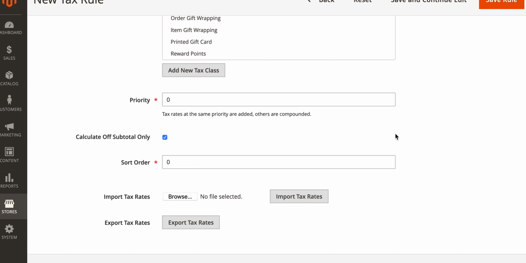Before we save the rule and apply it to the website though, I'd just like to direct you to the import tax rates at the bottom. So if I was creating this for not just the UK, but let's say also France, Spain and Italy, instead of creating the individual tax zones and rates, I can import a CSV of the four of them, and when I imported that, it would automatically create those for the four countries that I just mentioned.